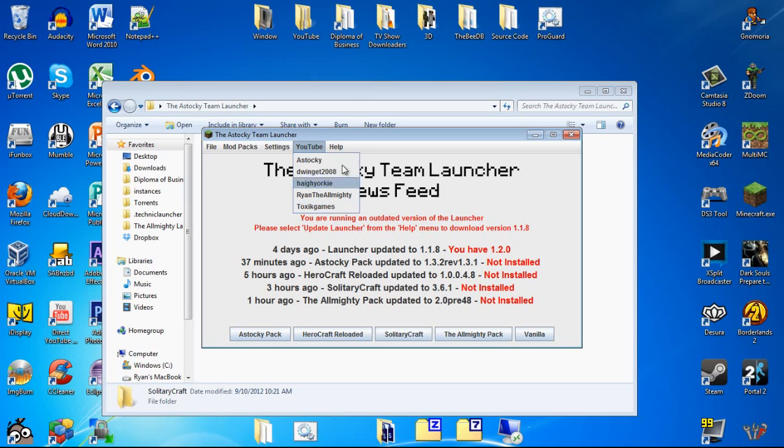Next up is YouTube, which just links to the Astocky team's YouTube channels. And finally the help menu, which gives you the change log for the launcher, help for it, and also for the packs it gives you the change log and where to get help, as well as the Astocky team chat room where you can get help or just talk to other people or us.